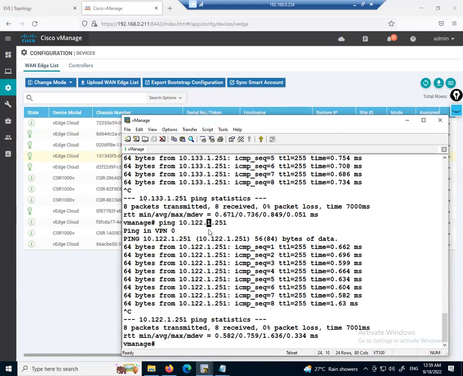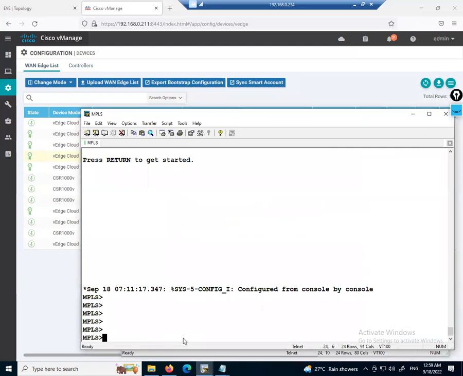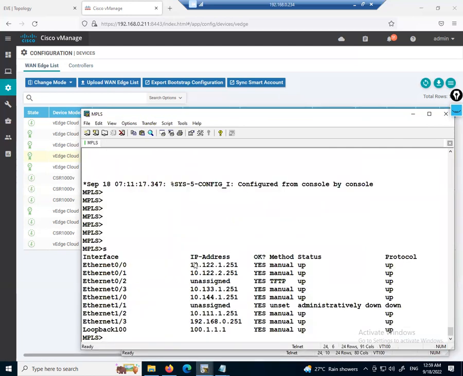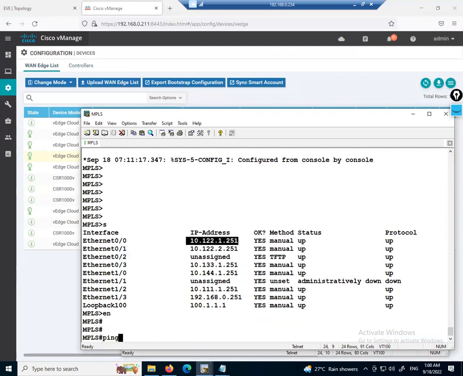122.2 is for DC2. In case of MPLS, the IP addresses are 10.122.1 for DC1 and 10.122.2 for DC2. I can see it in the MPLS router. Hold on, let me show you MPLS. So IP interface. See here, first subnet and second subnet. This is for DC1, this is for DC2. This is for New York, this is for Dubai, this is for LA. LA anyhow, right now we are not concerned with as far as MPLS is concerned. So 10.122.1.251 is going to DC1.